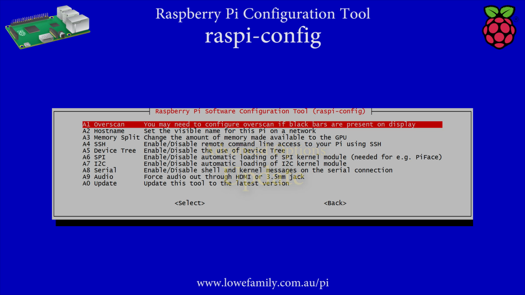Update. This option asks raspi-config to update itself to the latest version. This may take several minutes to complete, at which point raspi-config will restart. From the Advanced Options menu, select Update and press Enter.